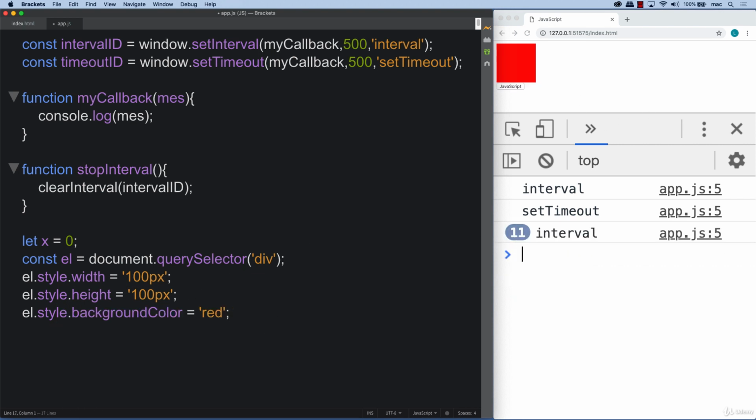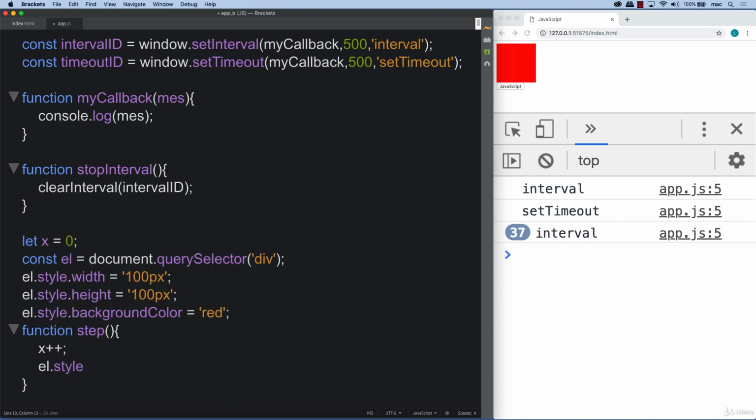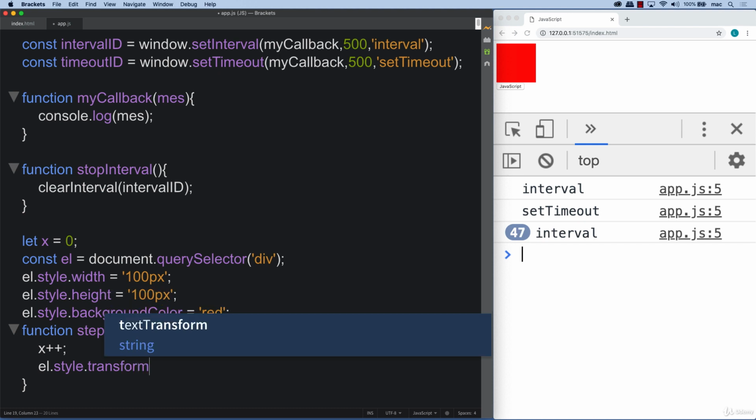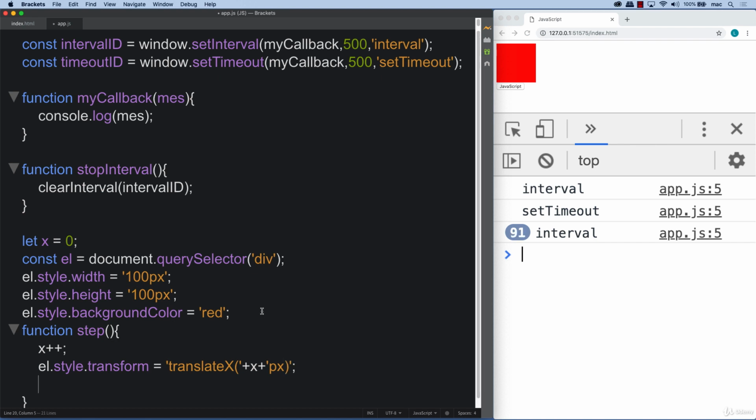Let's apply the animation frame. So create a function, call it step. Within this function, we're going to increment x by 1. And then we're taking that element and applying a style property to it. The style property that we're applying is transform, set to translateX. The value of the translateX will be whatever the value of x is, and then break that back into the string. So it's expecting a string value here.